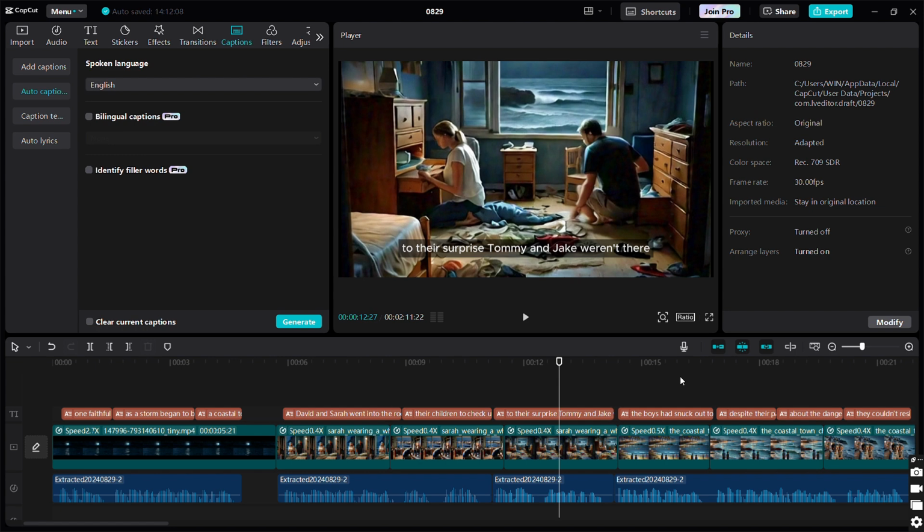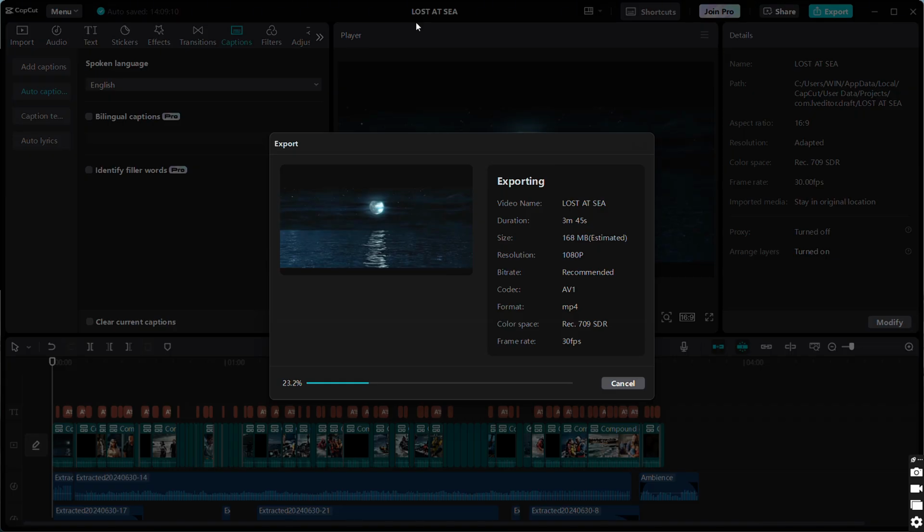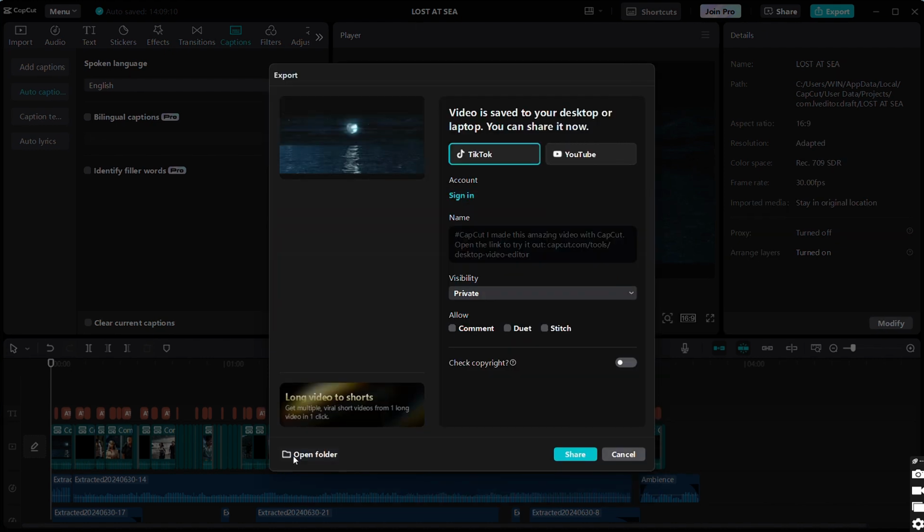To make your movie more cinematic, add transitions to your video. Congrats! You now have your short film. Click Export to add your video to your PC. A good resolution, bitrate, and frame rate give your video a good quality.